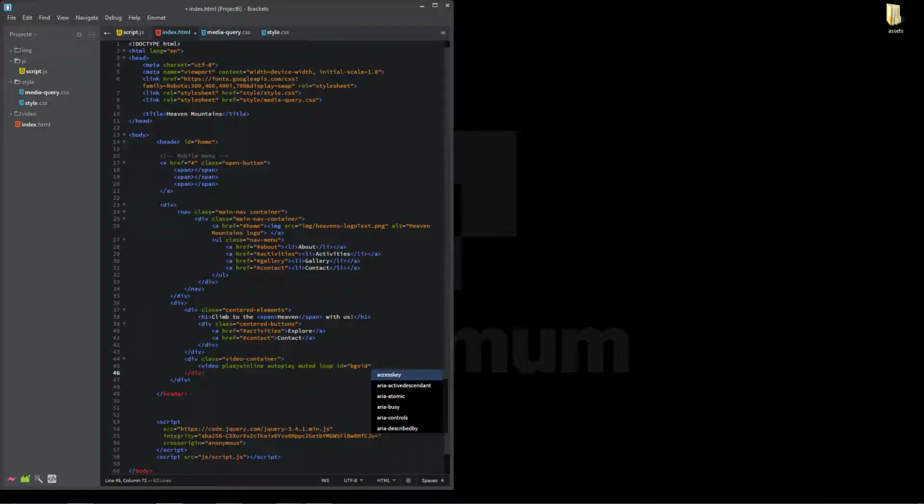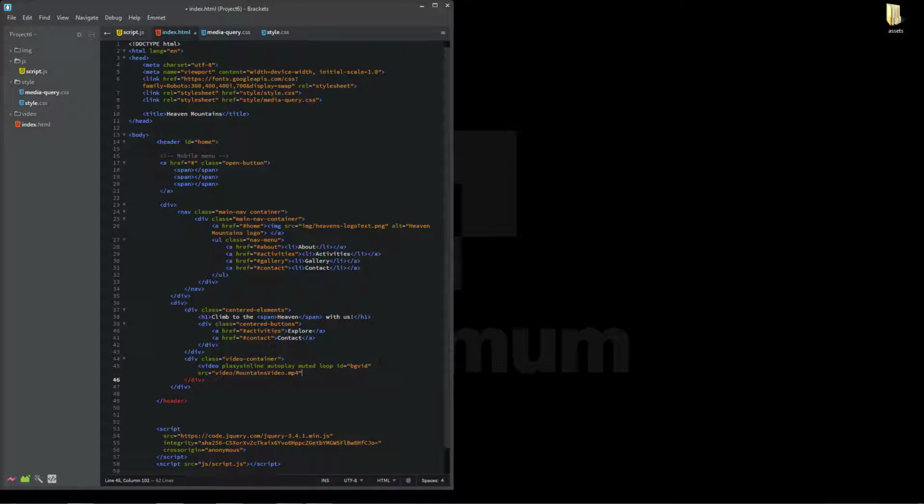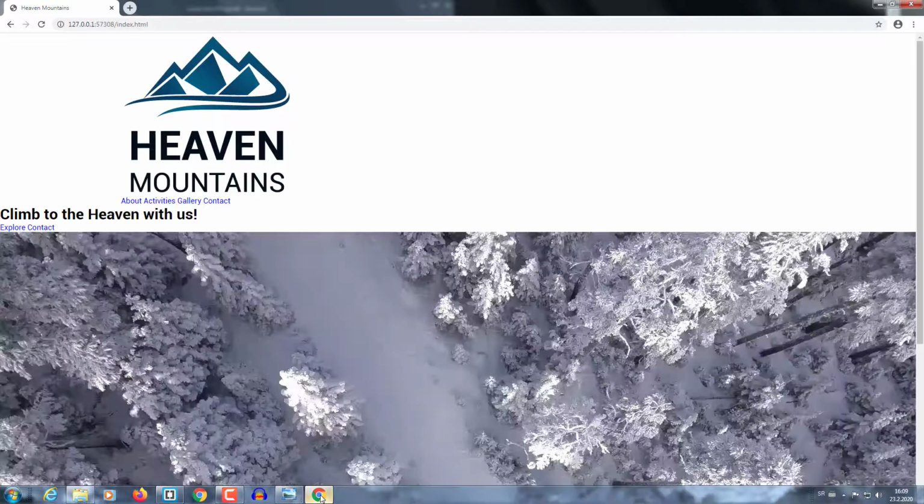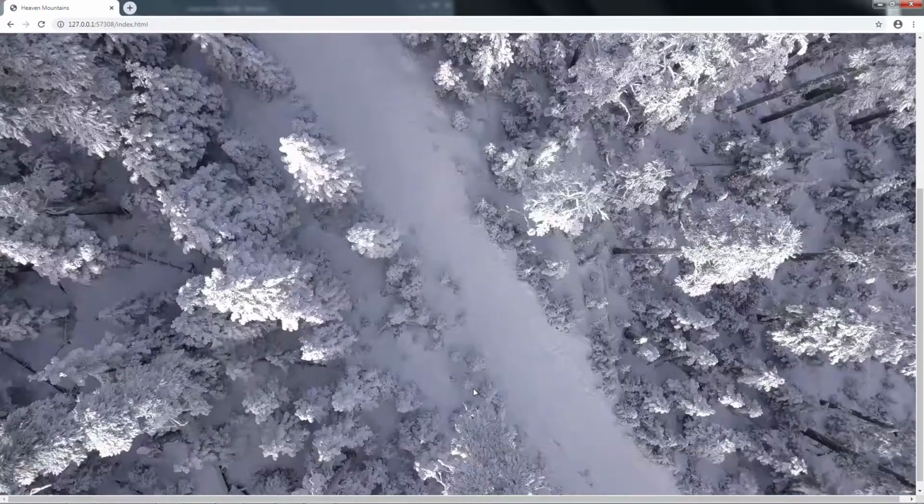Let's see what those values mean. That means that the video will start when the page loads. It will automatically start. There won't be sound and it will repeat itself all the time. Now we will add source video, and we are adding our video we have. Okay, let's close the video tag. Let's take a look at our page. We see that the video is here.